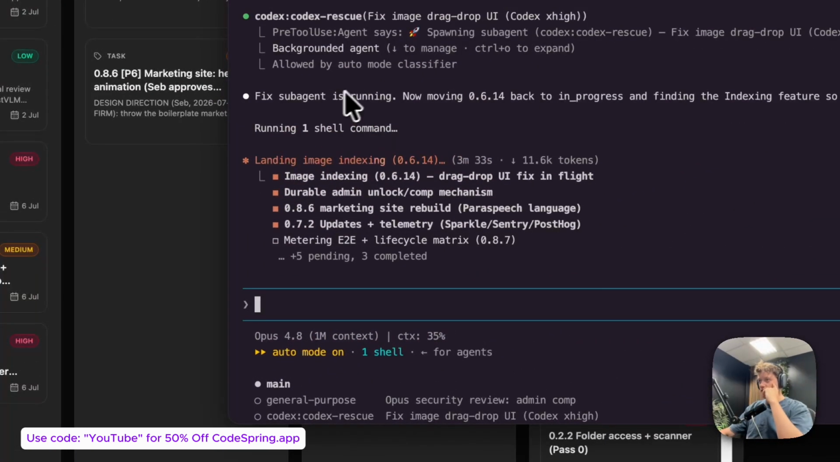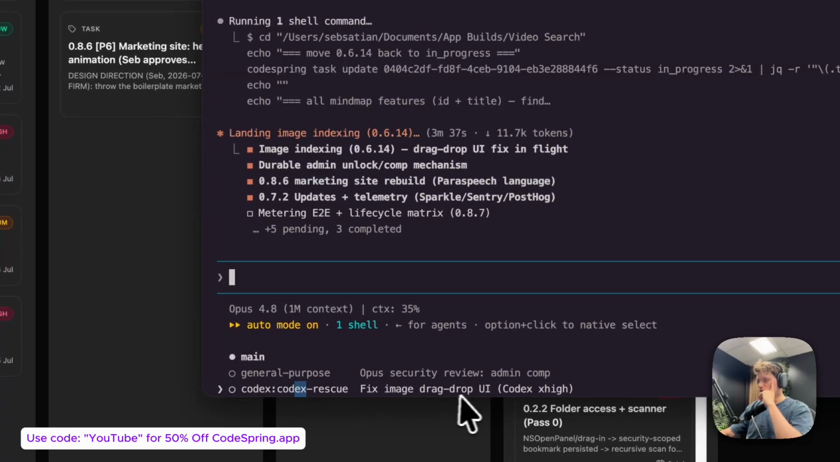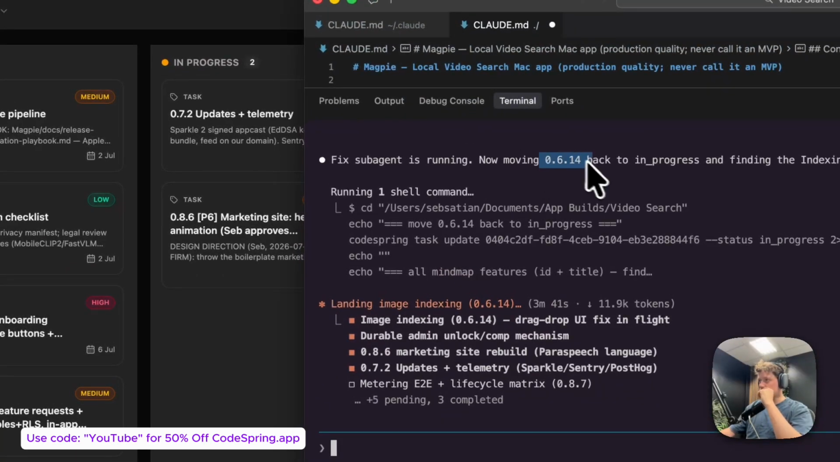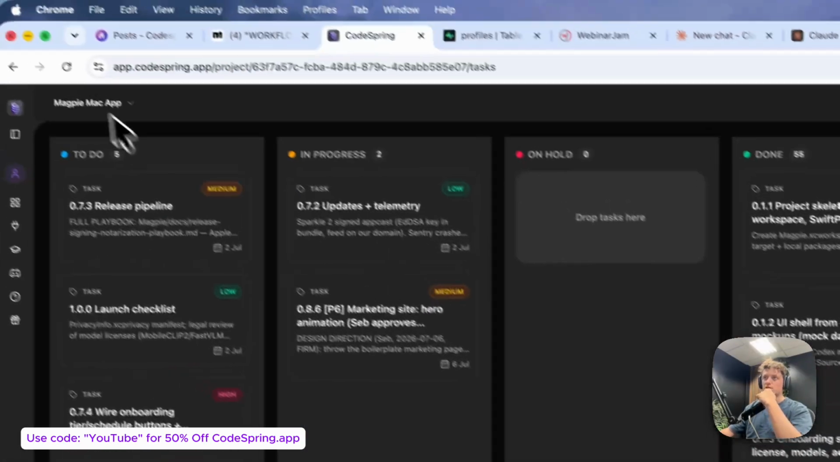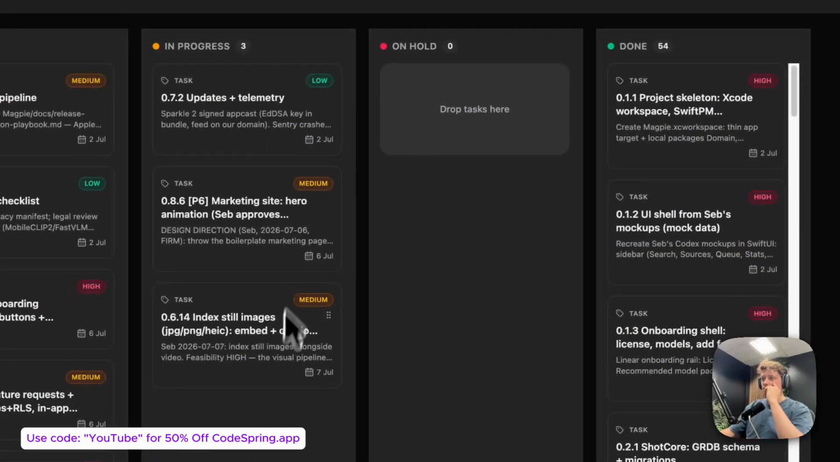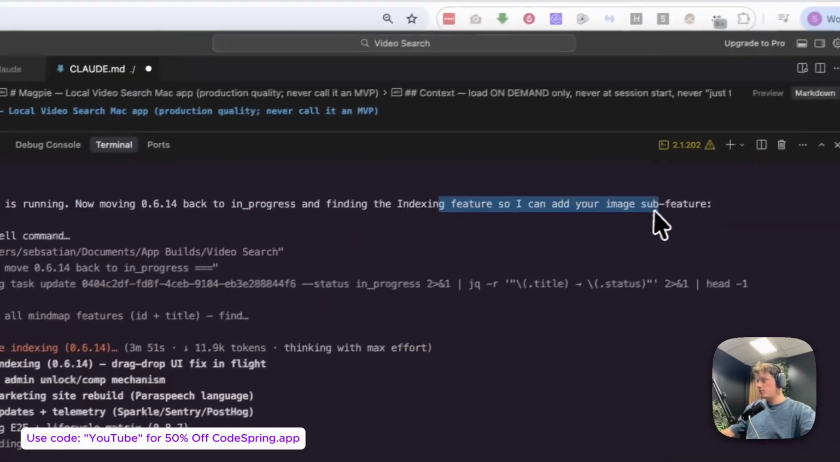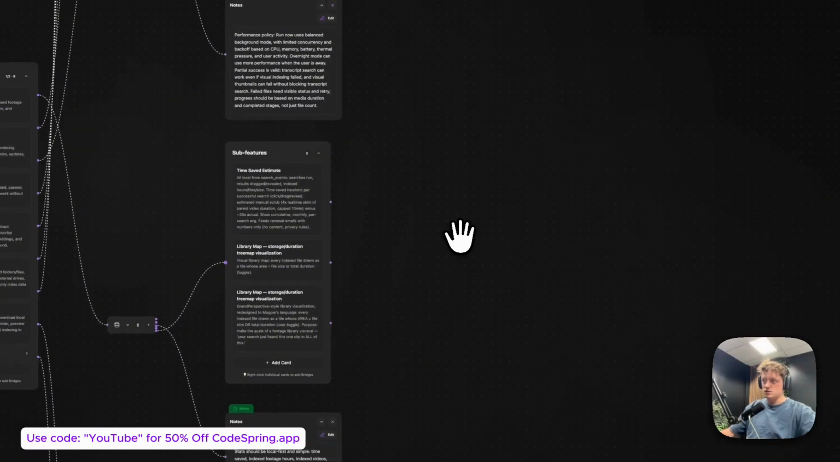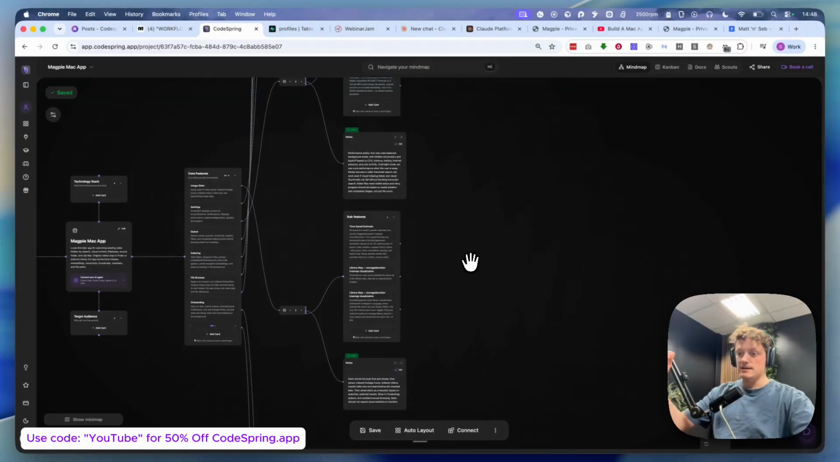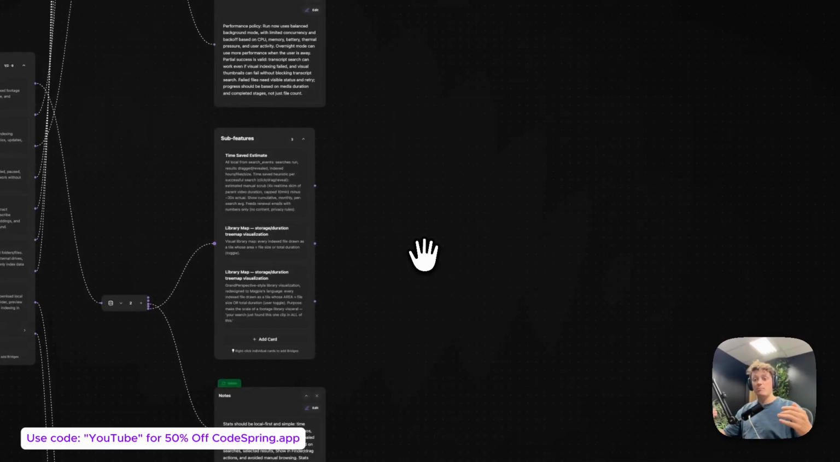Okay, so it's now sent off another subagent to fix it. You can see down here, fix image drag and drop. That agent is now on its way, and it's moving 0.6.14 back to in progress. So if we refresh inside CodeSpring, we can see 0.6.14 has been updated, and what it's going to do is add more information into the canvas for us, so we never lose any information. So we know when we're working on specific features, we can always be updating it, and that's very, very important, because you're never going to have AI build perfectly the first try.